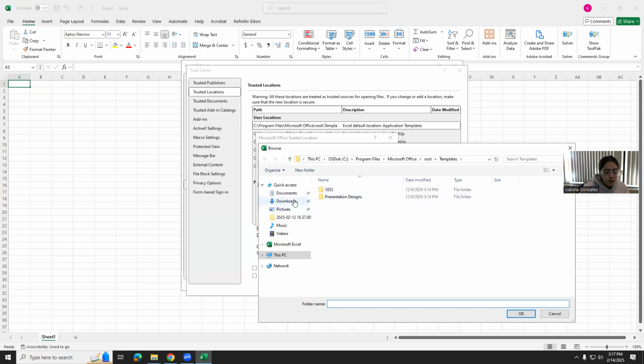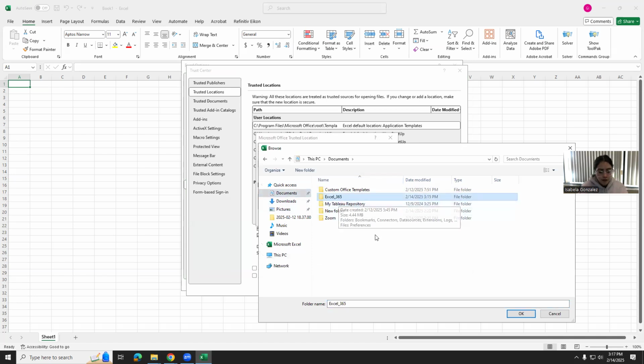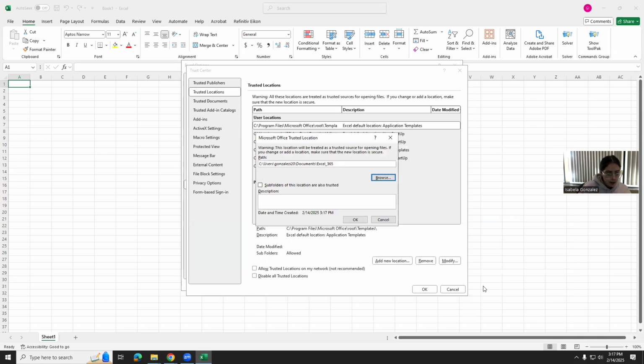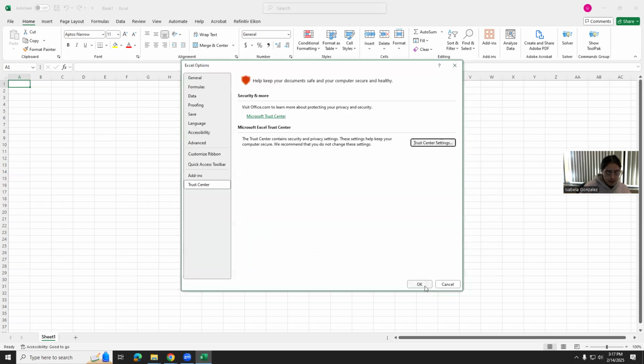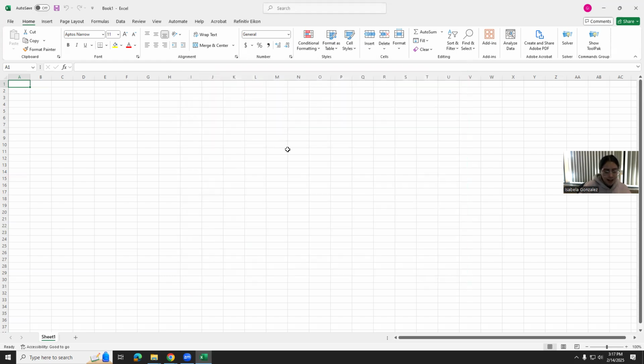Now I'm going to go back to where I previously saved my file, to Documents and Excel 365. So I'm going to press OK. You also want to make sure that subfolders of this location are also trusted. Make sure that is checked off. Then press OK, and I'm going to keep pressing OK. And that is it. You are all set to go.